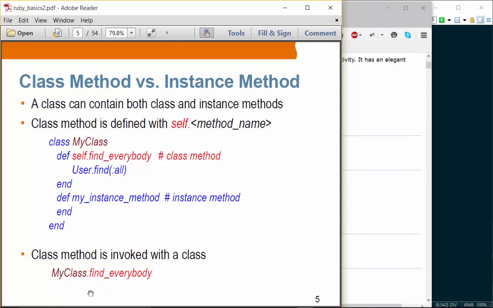We have seen examples of class methods already, like new is a class method, because you basically say MyClass.new, right? So new is a class method from the Object class basically.